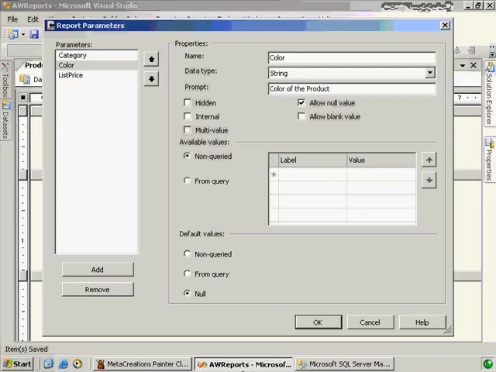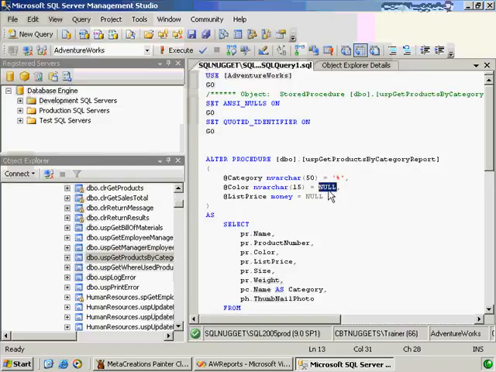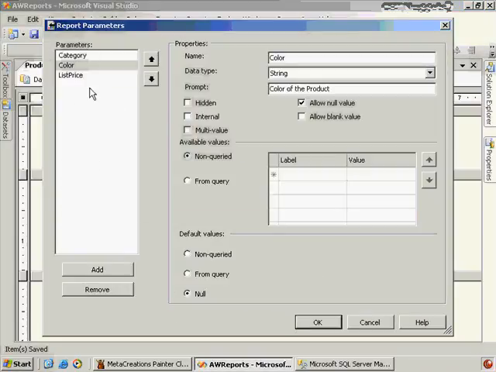Down here to color, let's go ahead and just say the color of the product. This one we will allow no values because if we look at our stored procedure, you can see we're allowing nulls. And then the same thing for list price here. So we'll just go down to list price, choose allow null, and then we'll just say, how about the maximum price of the product. There we go.